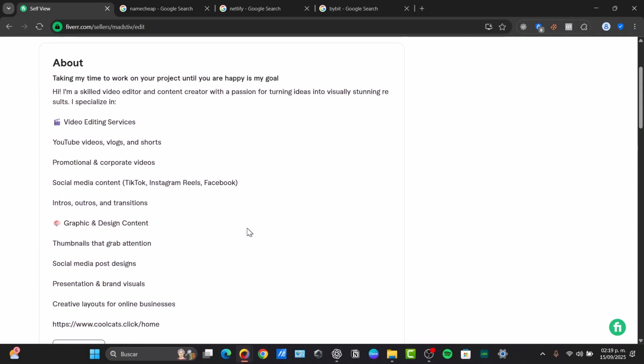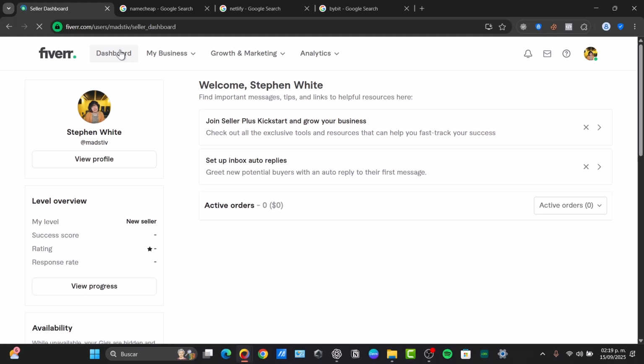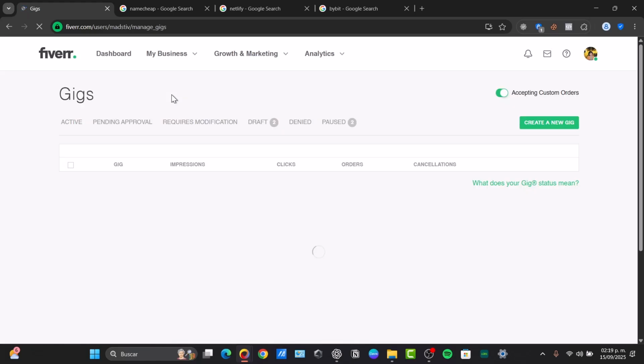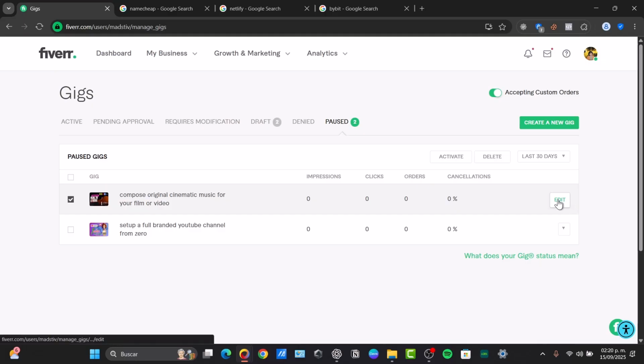Now the second thing you need to do is create a high-converting gig. This is the most crucial part of the process. So I will explain that a gig is like a product page. People want to purchase a product, but they don't want just any product. They want the best product at the best price. So what you want to do is go for the option that says gigs. Let's go for create a new gig. Select the gig, and what you can do now is hit the option that says edit.